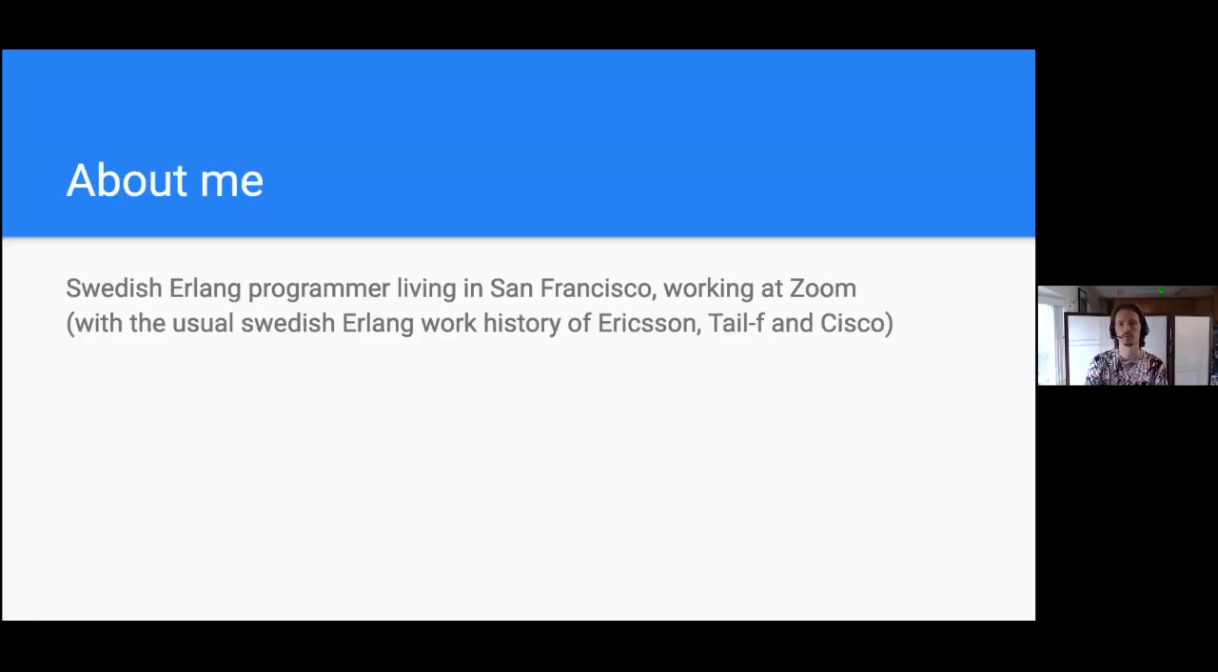But first, quickly about me, I'm a Swedish Erlang programmer. I currently live in San Francisco and work for Zoom. And I have the usual Swedish background of Erlang history of Ericsson, TLF, Cisco. I'm still missing Klarna and Erlang Solutions, I guess. Then I have most of the more common places to work in Sweden with Erlang.